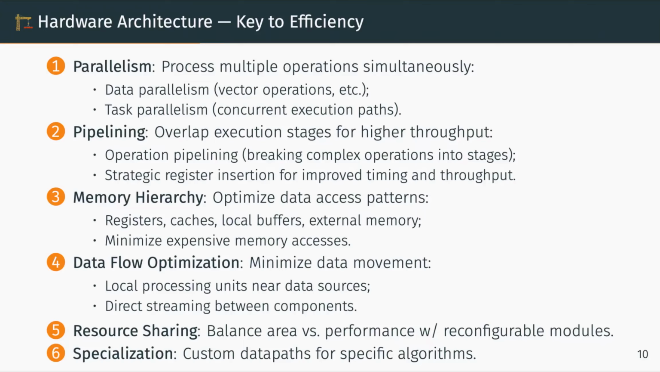So it will run more efficiently. And there is also the thing that we can do strategic register insertion for improved timing and throughput. So even if we have an algorithm, we can extract each step of the algorithm and make sure that each step is not taking too long, because we want a fixed clock rate.